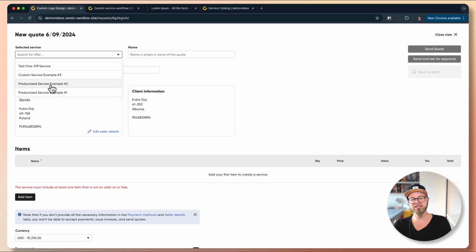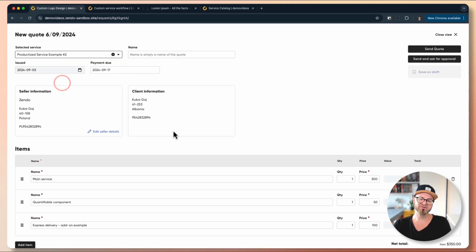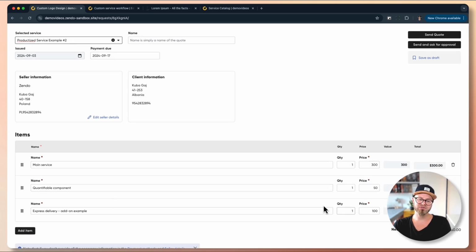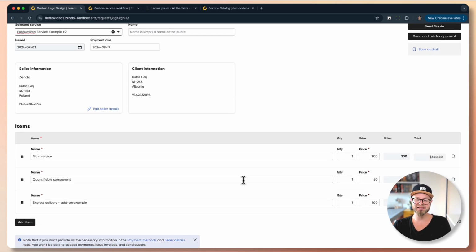So what this means is that, for example, if you have a productized service for a logo, but some of your clients require custom work, you don't need to pre-fill all the item fields. You can just select one of your productized services and change the values. So if you have more complex services with a lot of items, you don't have to build those from scratch every time.